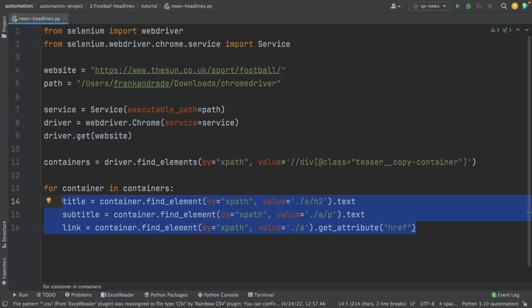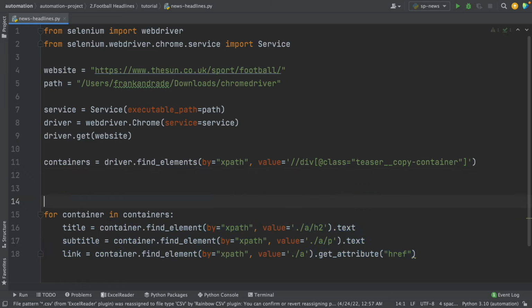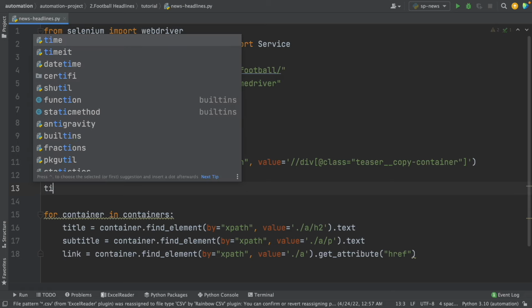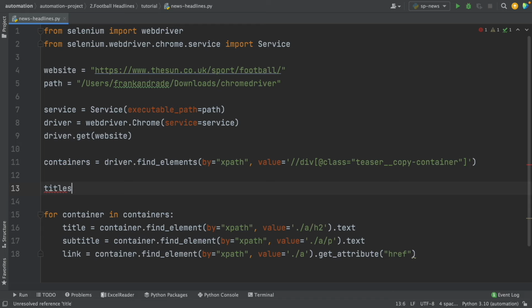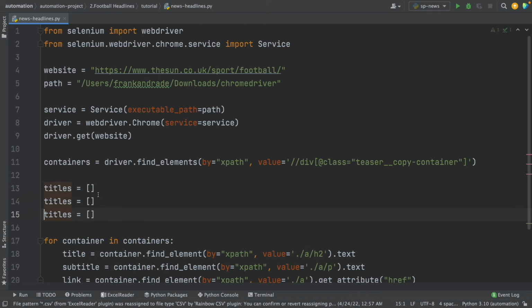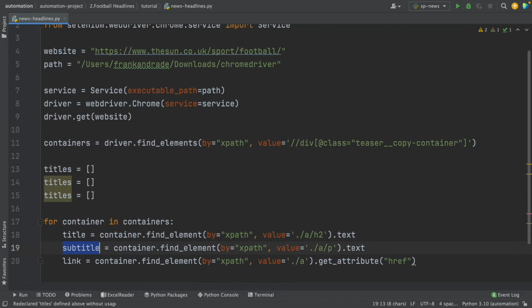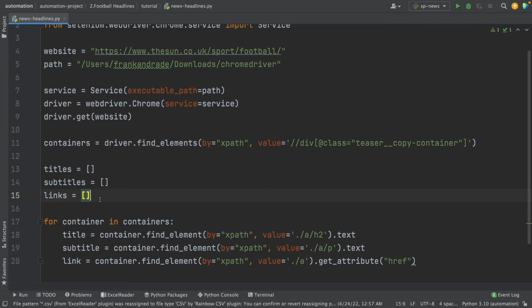Alright, in this video we're going to see how to export all the elements that we extracted to a CSV file. So first, what we have to do is create empty lists. I'm going to create 3 empty lists. The first one is going to be titles, and this one represents this title element. Now I'm going to duplicate this, and the second one is going to be subtitles in plural, and the third one is going to be links. So I write links, and these are my 3 lists.